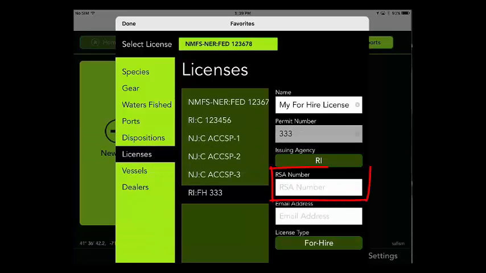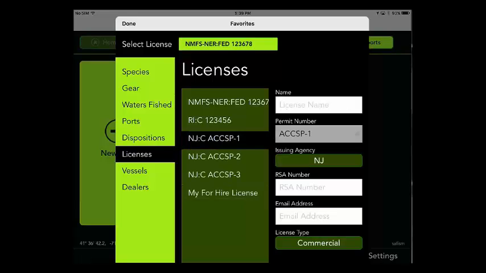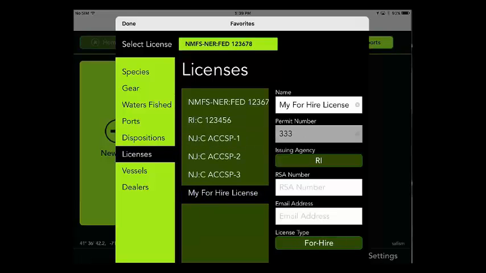If you are part of a research set-aside program for this license, enter that number here. If you are not part of a research set-aside program, then just leave it blank. Remember, you don't have to change the name of any of your licenses, but this is an option that is available to you if you wish to.